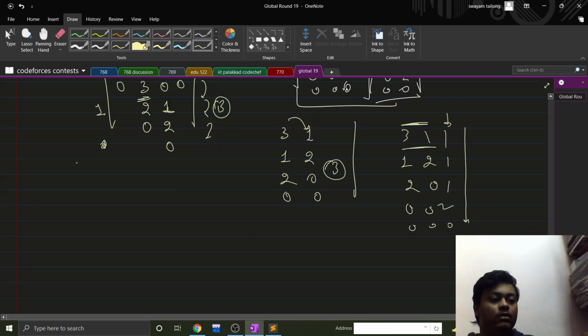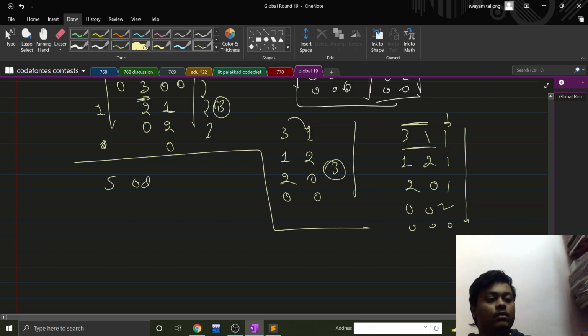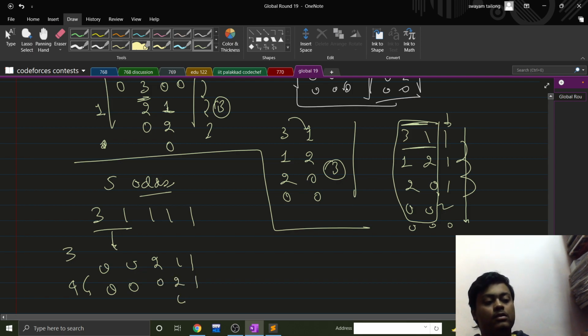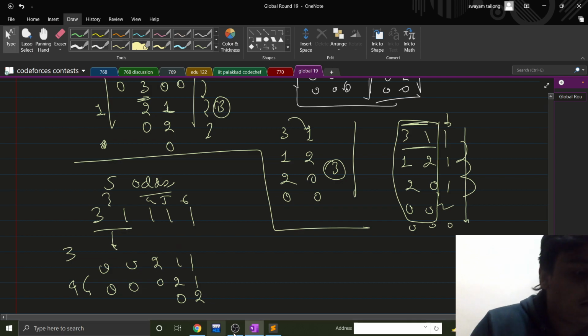So if I have like 5 odds, at least one of them should be greater than or equal to 3. Let's say I have 3 1 1 1 1. So these can be converted into 0 0, and this will be converted into 2 in 3 operations. How? 3 1, 1 operation, 2 operation, 3 operation. Fine. These 3 operations, and then single operations we can apply. This is the 4th operation, 0 2 1. Then 5th operation is 0 2, and 6th operation. Fine. So 3 4 5 6. Yeah, so that is the answer, right? That is how we'll do it.